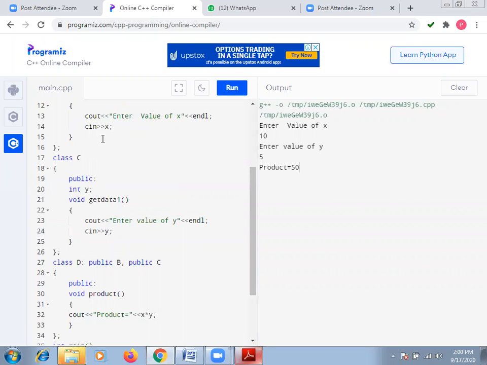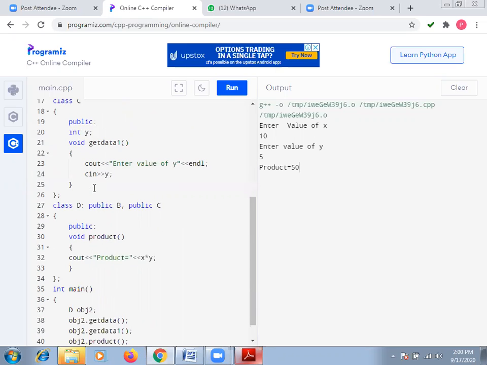So B contains x, C contains y. So in class D, what happens? We are going to inherit the data from class B and class C. So in multiple inheritance, what is the syntax? First of all, write the name of the derived class, and after putting the colon, write the names of the two classes from which we are going to inherit the data, and those classes should be separated by a comma.